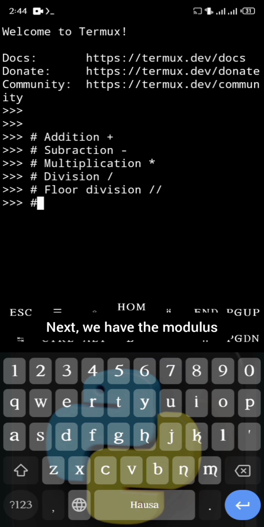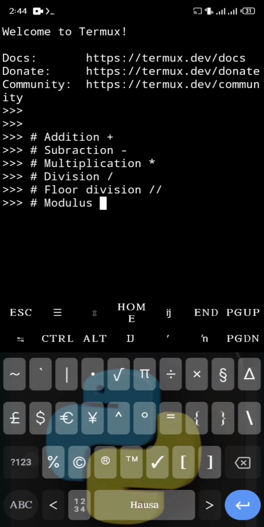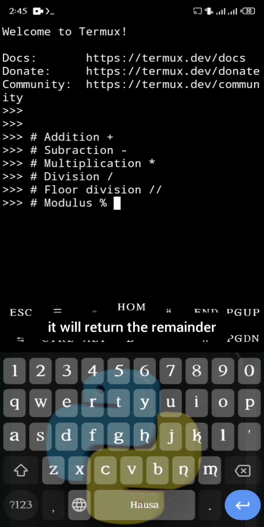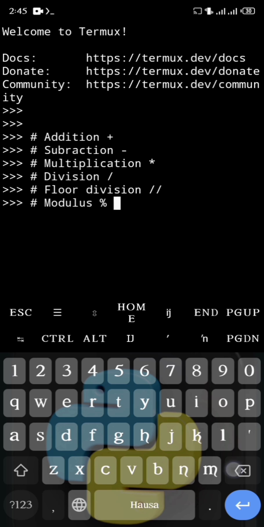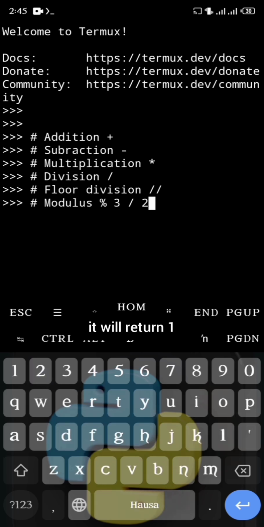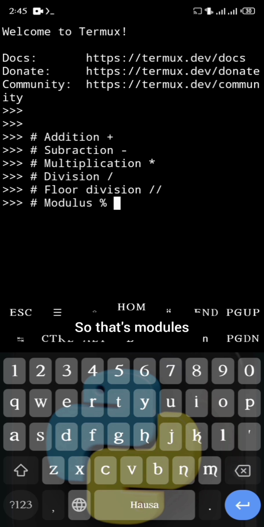Next, we have the modulus, which you might not have heard of, but it's just a percent sign. And what it does is that when you divide something by 2, it will return the remainder of the division. For example, if you do 3 by 2, it will return 1, because obviously that's the remainder, right? So that's modulus.